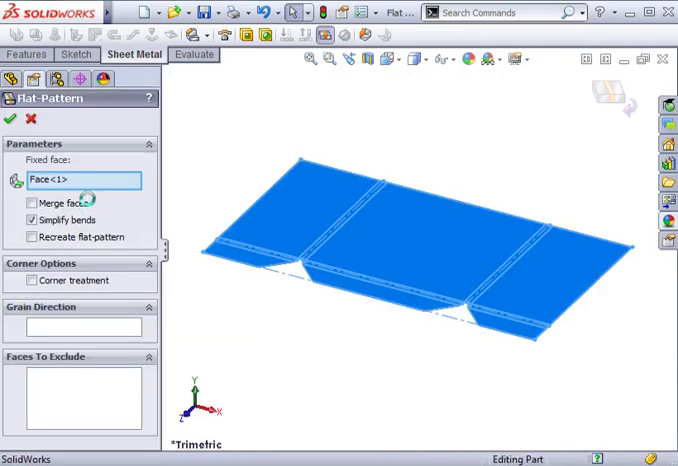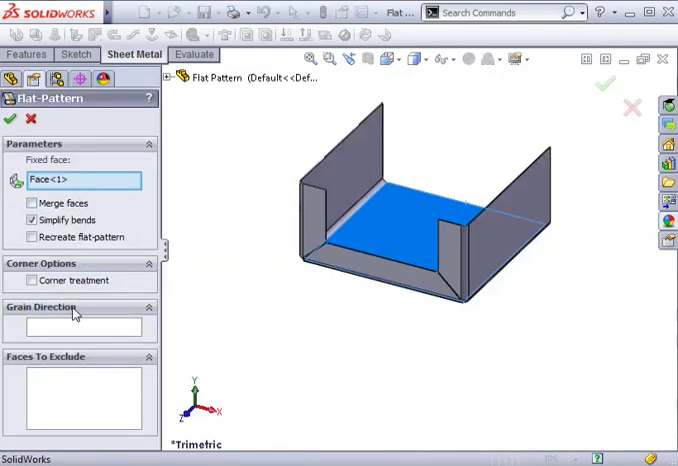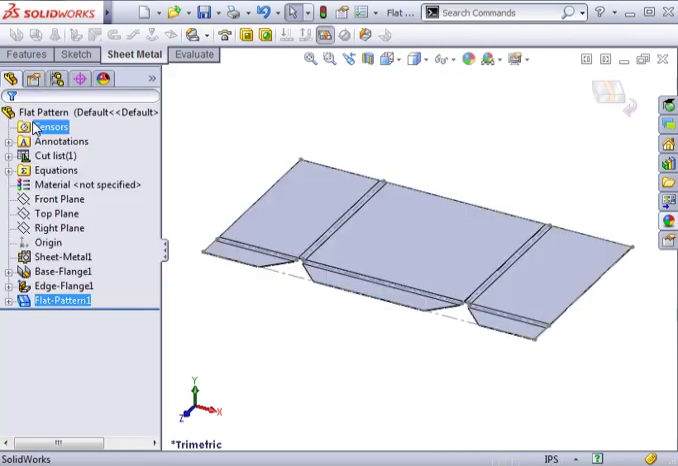I'll edit the flat pattern once again. In the grain direction box, I can select an edge or line in the graphics area to specify which direction the grain runs on the sheet metal stock. I also have the ability to exclude faces from the flat pattern. Now let me switch to a different part to show you what this option does.